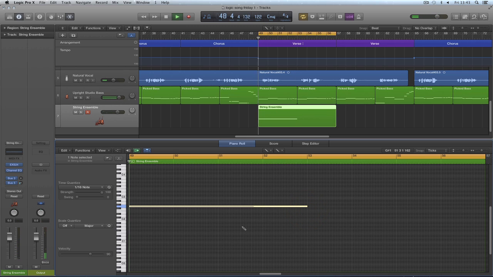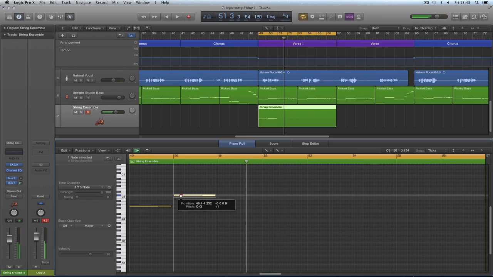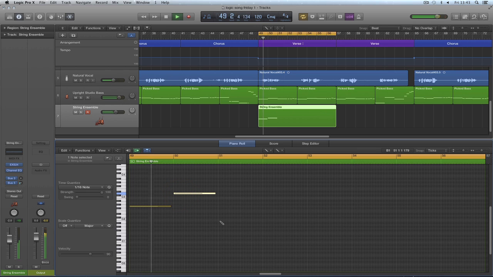Now, that could work. Okay, let's try something else. Let's try changing it there. Go up to the C. Sorry, D. Let's see what happens there. So from the G to the D. No, it didn't work, did it?